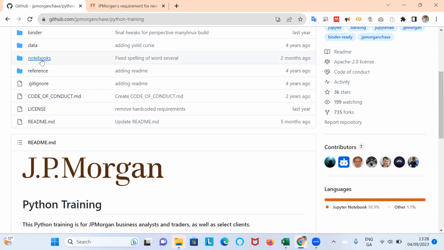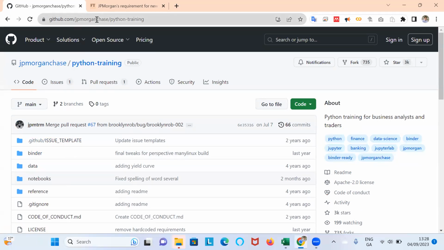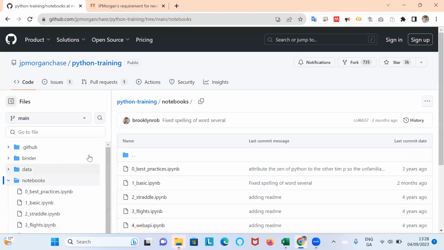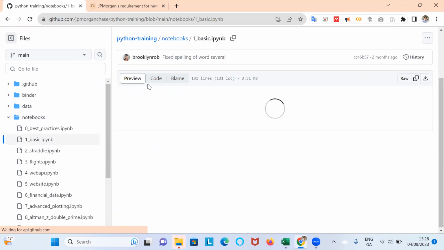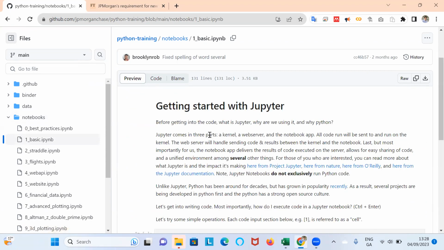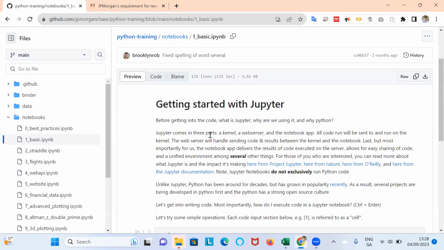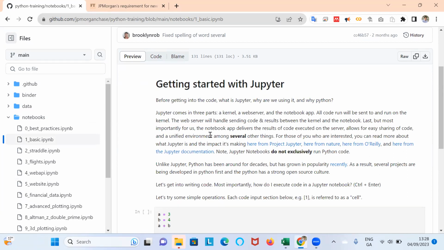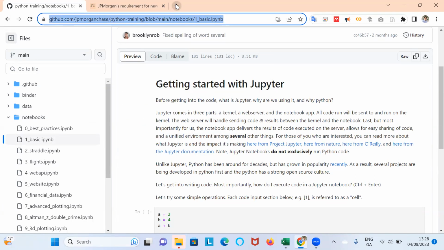Now, to do a bit of a dive into what's available, I'll make the link to this available under the video clip. We might just go into the basics as the starting point. And in GitHub, if you have a public resource like this that you want to observe and maybe play around with in your own Jupyter notebook, you can always copy the link, the URL, and then go into Google Colab.